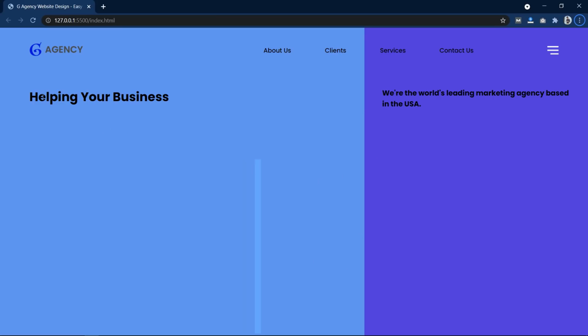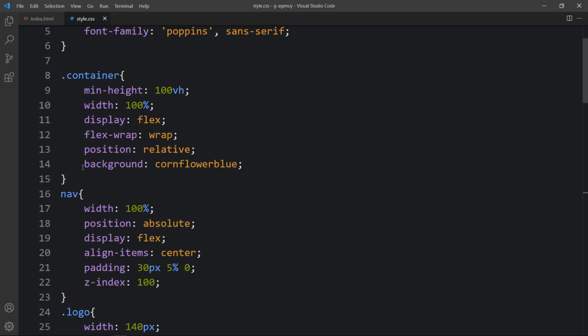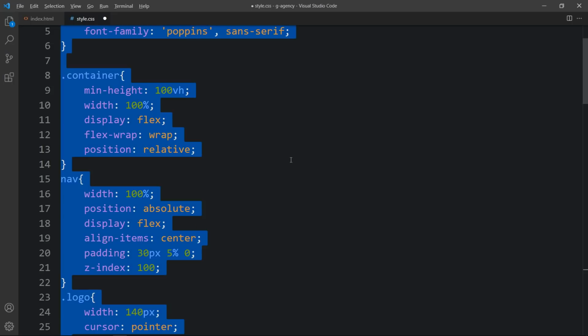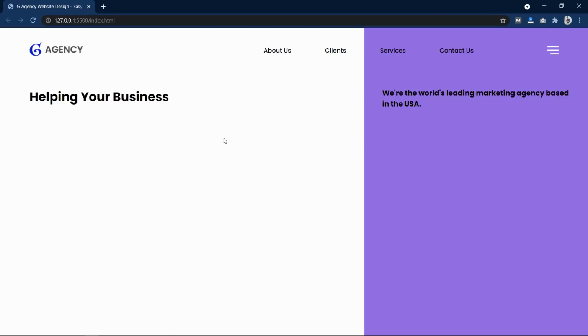Now you can see we have some space around this text and this text also, and these things are coming in 2 columns. Now we will remove the background color that we have added in the container. So let's come back, and here we have added background. So let's delete this one. Now it is good.